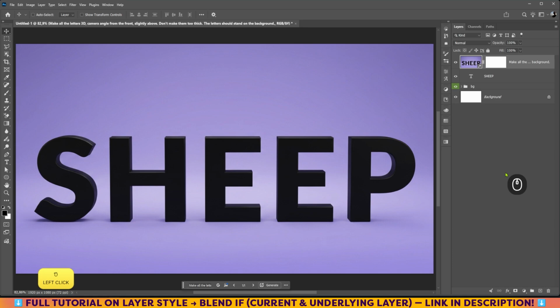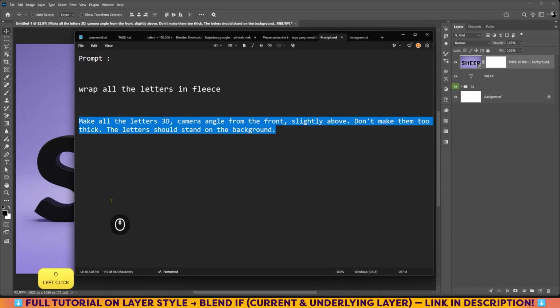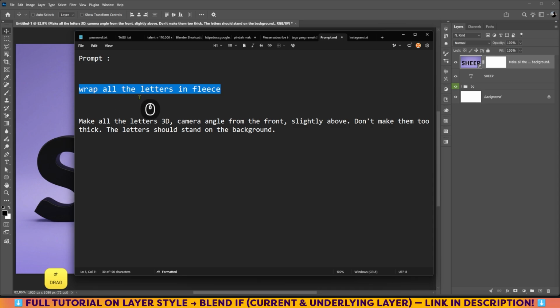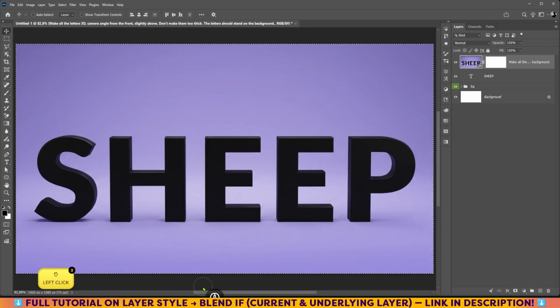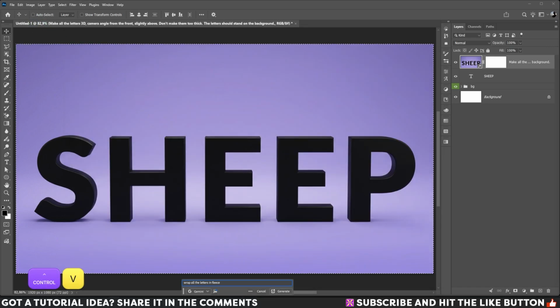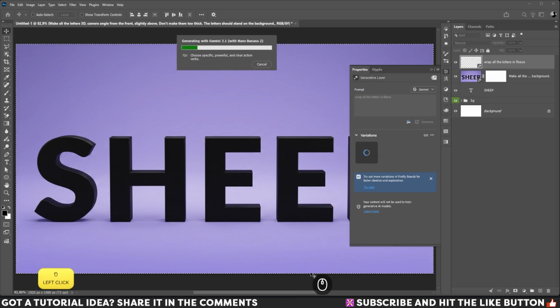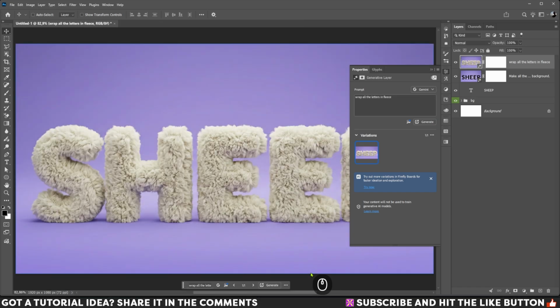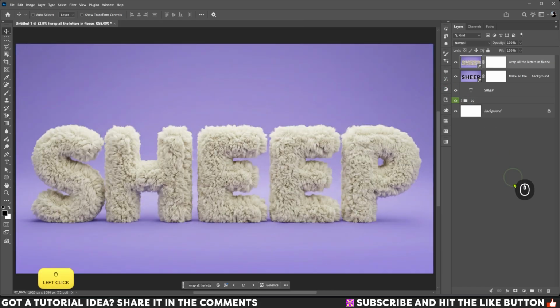After that, Ctrl A again to select all, and in the generative fill, I use this prompt: crop all the letters in, please. I copy. I paste here. Then I generate. Okay.